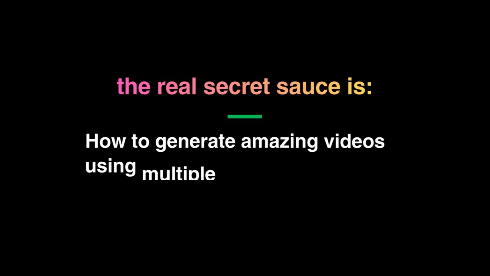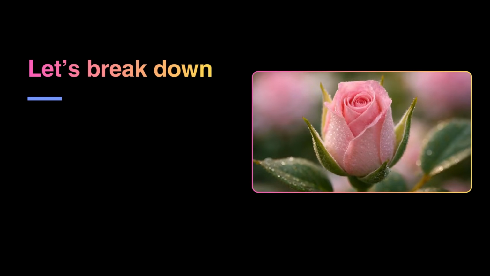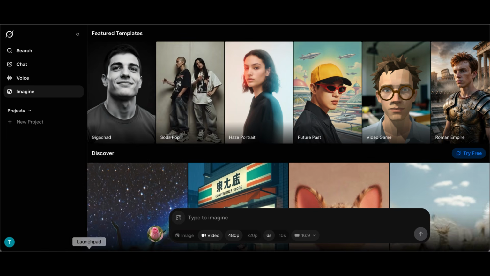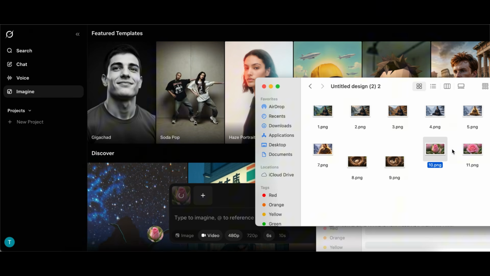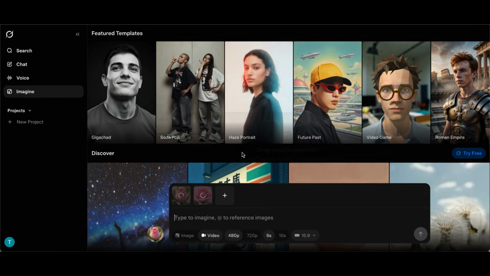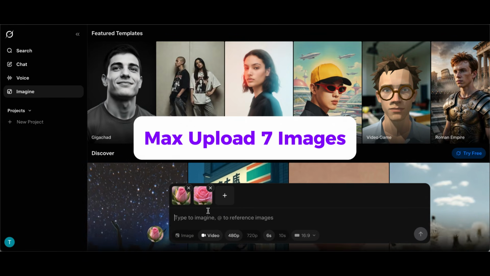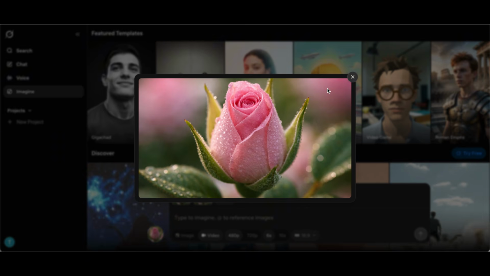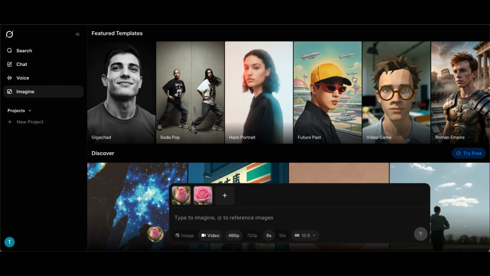Today, the real secret sauce is how to generate amazing videos using multiple reference images. Let's break down exactly how I made that Roses in Bloom video. First, you upload an image of a flower bud and then an image of it fully blooming. This actually works a lot like the starting frame and ending frame features you might have seen in other AI tools. But the difference is, you can upload a max of 7 images here. And the goal here is to lock in exactly how the video starts and ends, so the AI doesn't just go off the rails and imagine something totally random.